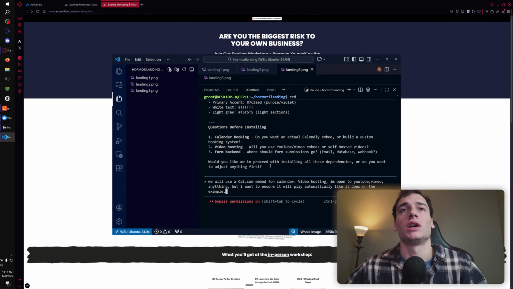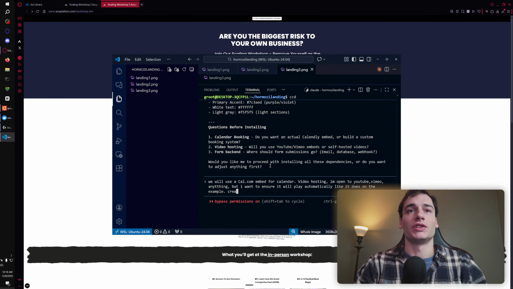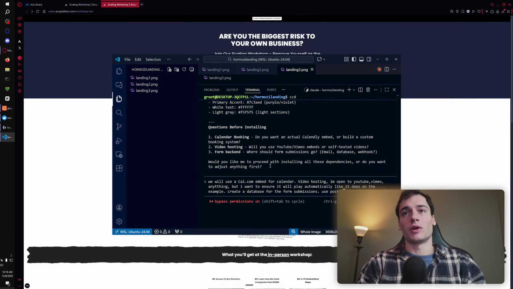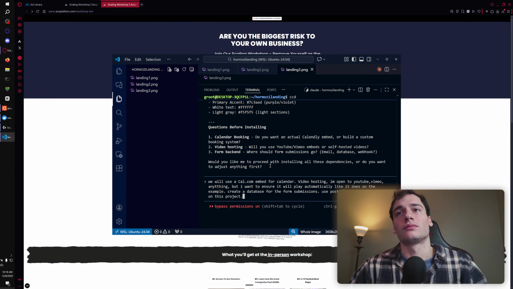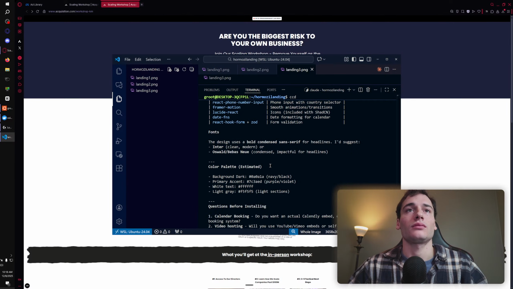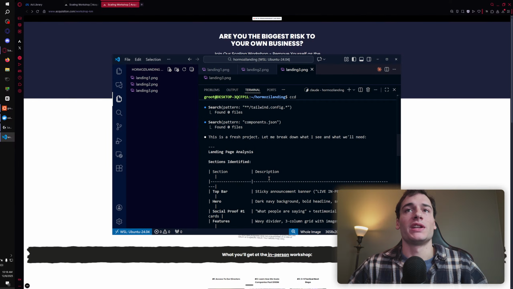What I want is, where should form submissions go? Just create a database for the form submissions. Use PostgreSQL for all database on this project. Okay, so it found all the dependencies and everything.